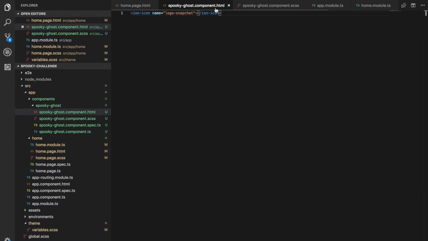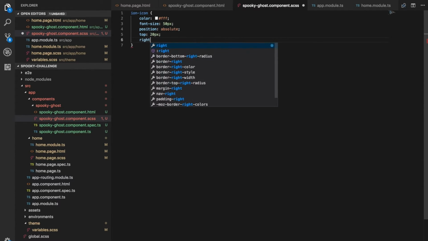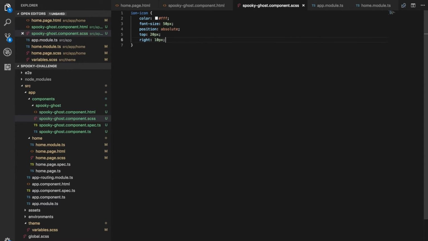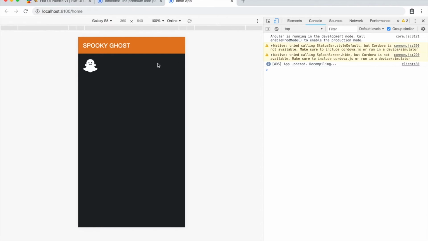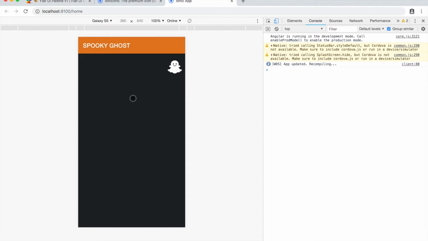To demonstrate that, we won't be adding those styles in here, but I can say top 20 pixels, right 10 pixels. And so that should move it over here somewhere. Yeah, so now it's on the right hand side of the screen. What we basically want to do is just change these values dynamically. So I'm just going to delete them from there. And we're just going to figure out a way to set it to a value that's not greater than the width or height of the box here.